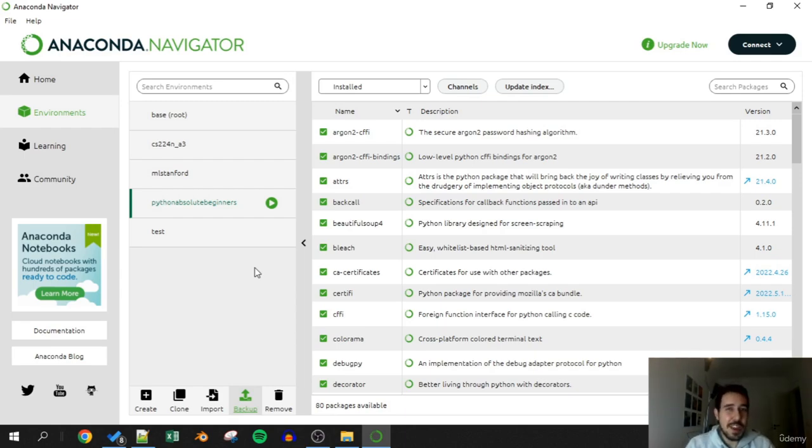So now I'm in the Python Absolute Beginners environment. Here what I'm going to do is just remove this environment that I have so that I can load a new environment and show you what you should do to have exactly the same environment as I have. This is recommended so that you have exactly the same output in most scenarios as what I'm doing in the course. Okay, so I'm going to remove.